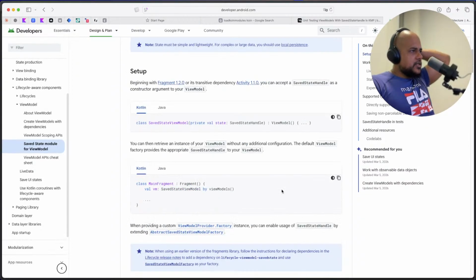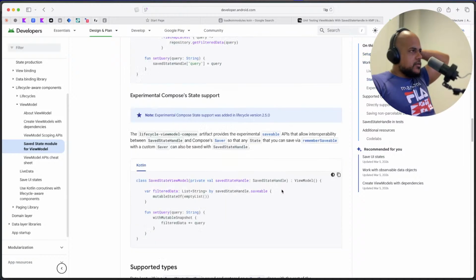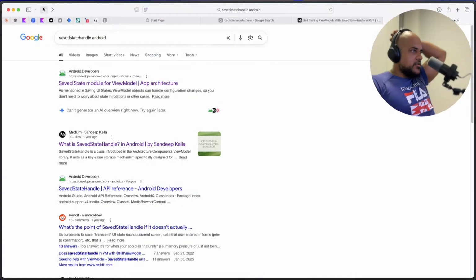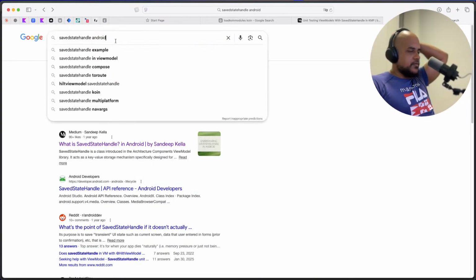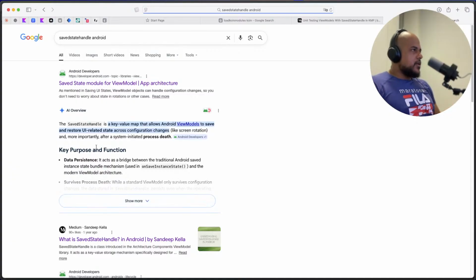Yeah, I want a save state handle. Save state. Oh my god, let me see the AI generated stuff. A save state handle is a key value map that allows... Oh, it's a map. Map key value.